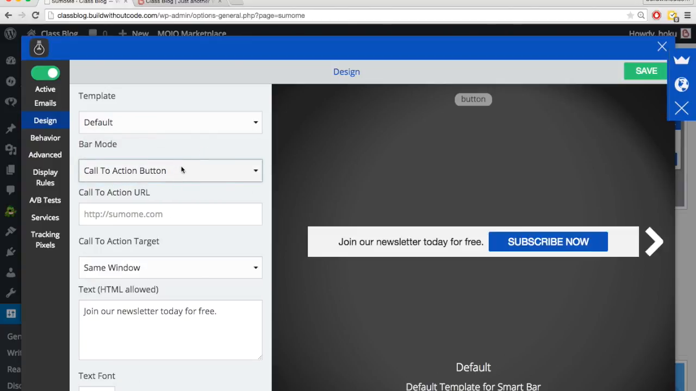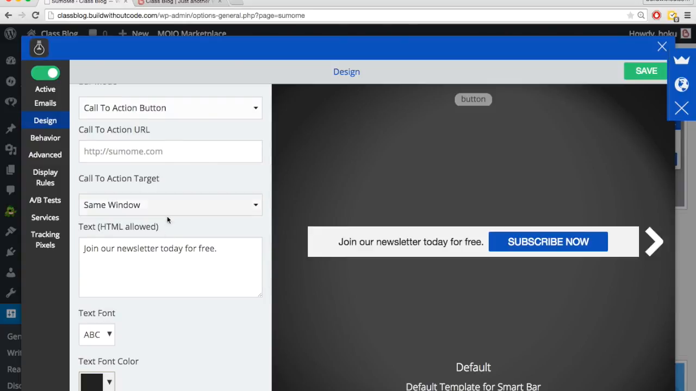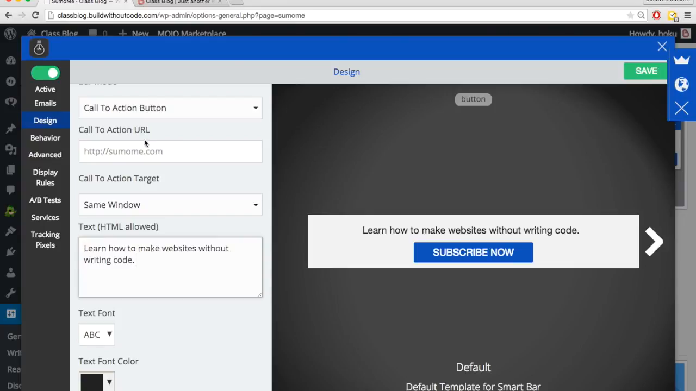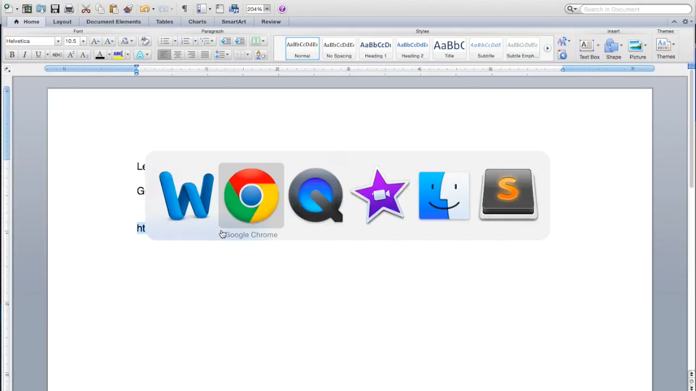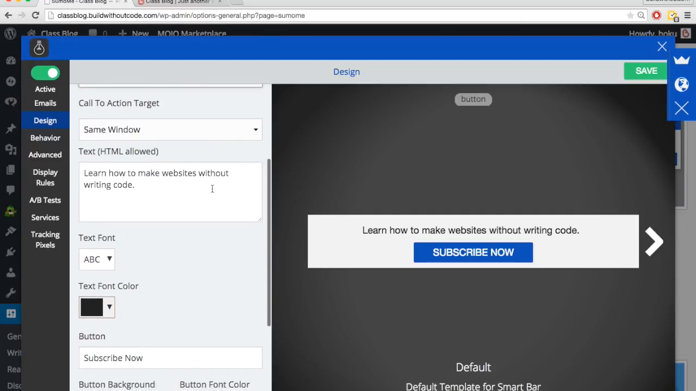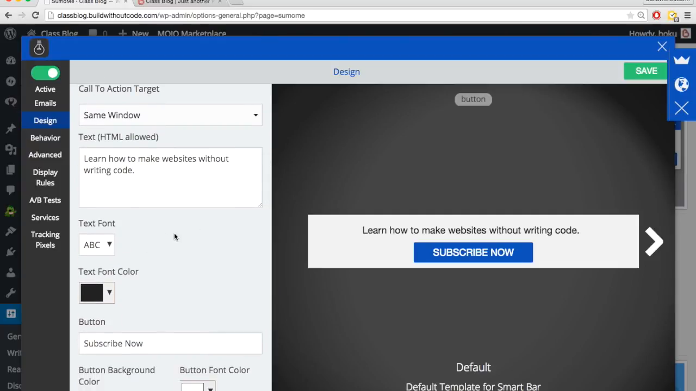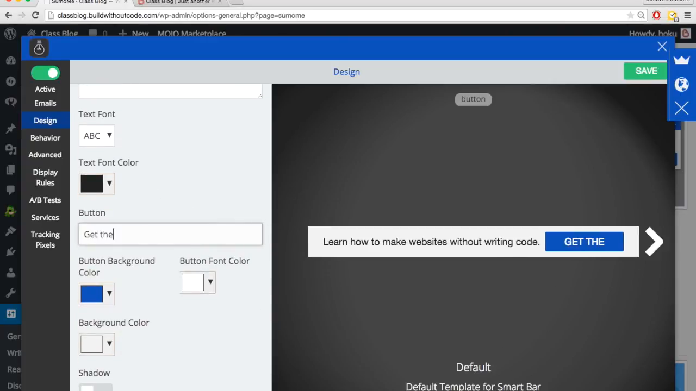But we'll just put call to action, leave this as default. You can also make it a little bit smaller, but we'll leave it as default. So call to action URL, that's where you want it to go. If you want it to open in the same window or a new window, let's do same window for now. And here's the text, so let's put our text right there. Let me get the URL real quick. So the URL of where they can get your product or service. Font looks good, text color looks good. Let's change this button to just say, get the course.